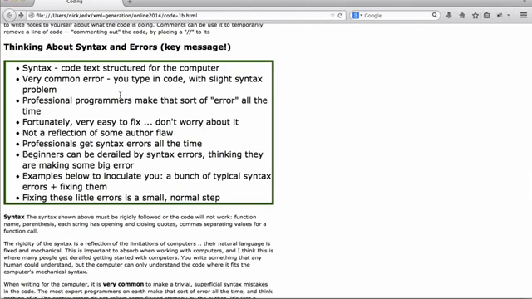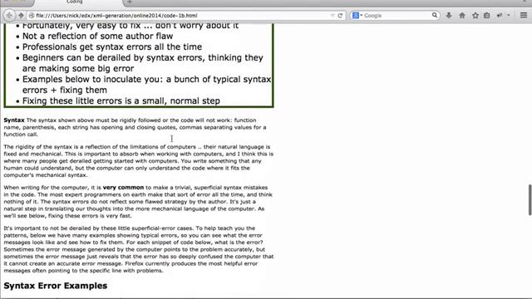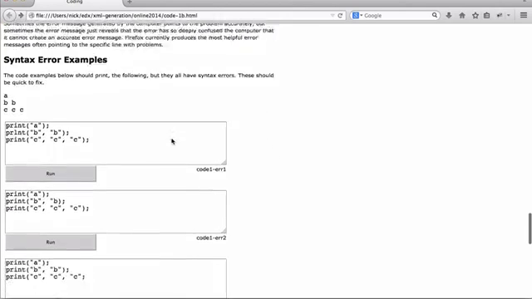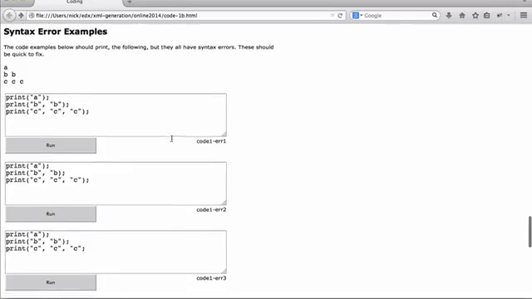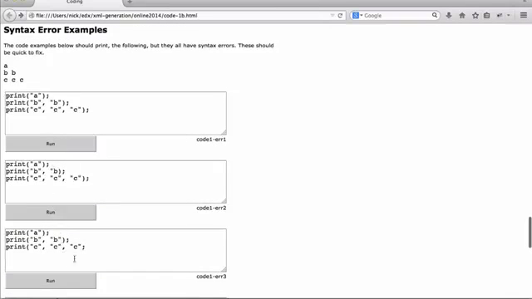So to promote this idea that the syntax error is just no big deal, and to show you how to fix it, I've prepared some examples here, just a bunch of code examples, all of which have syntax errors. I just want to work through the process of identifying and fixing them. Each one of these blocks of code is supposed to produce this little ABBCCC printout. And each one of these has an error, and I just want to go through fixing them.